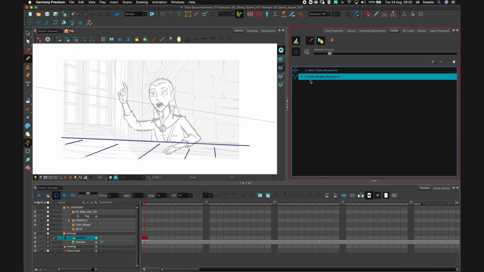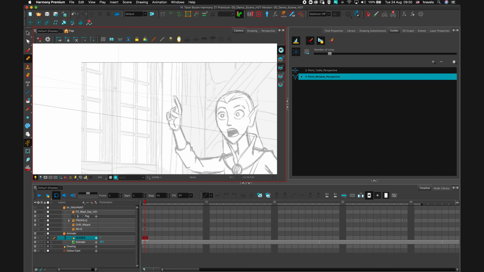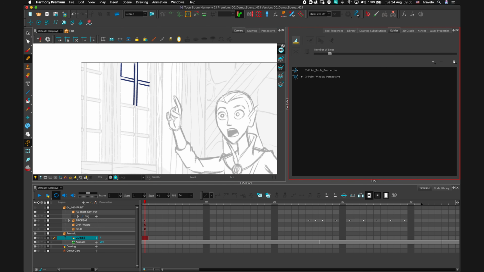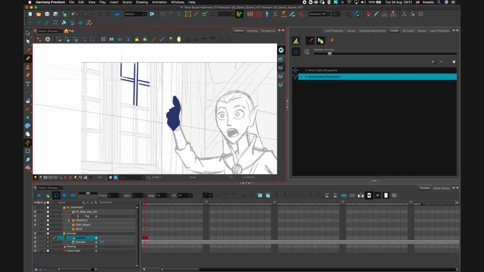Same for the window. This time it's a 3-point perspective for the window here. So I can go over there and start drawing my lines like this. And as you can see, it follows my perspective perfectly. And if I want to, at any time, I can always deselect it and do something else and draw another part of my drawing. But I can then reactivate it and carry on with my perspective.